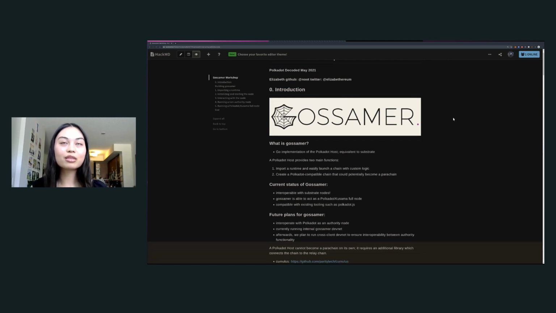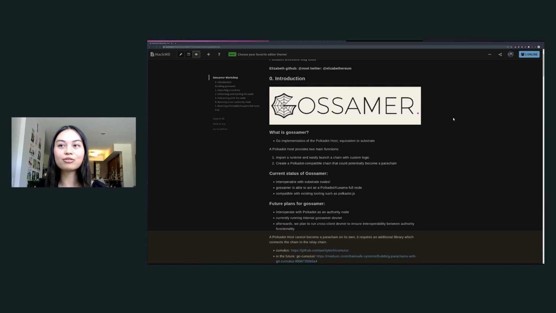Cool, so to start off, what is Gossamer exactly? Since you're at Polkadot Decoded, you've probably heard of Substrate and Polkadot. Substrate is the blockchain framework that was used to build Polkadot and Gossamer and all the other network nodes. Substrate provides all the basic blockchain functionality that you need, so networking, state, consensus, and more. Gossamer is the Go implementation of the Polkadot host, so it aims to be equivalent to Substrate in terms of what functionality it provides, except all written in Go instead of Rust.